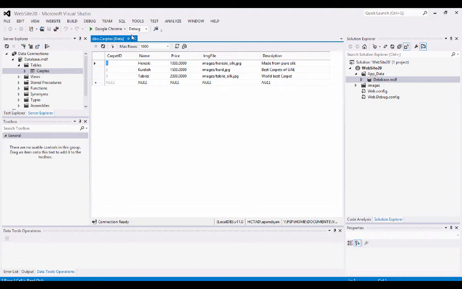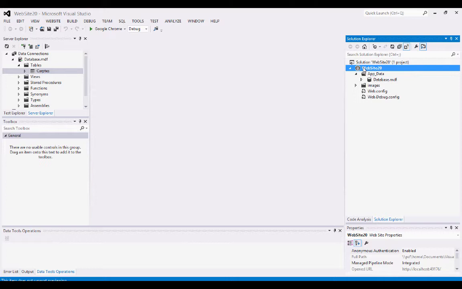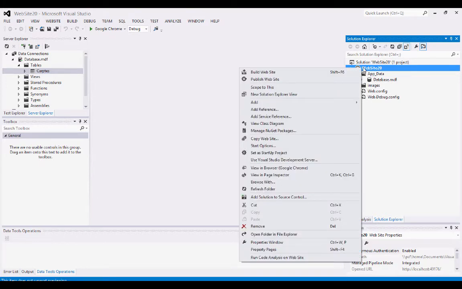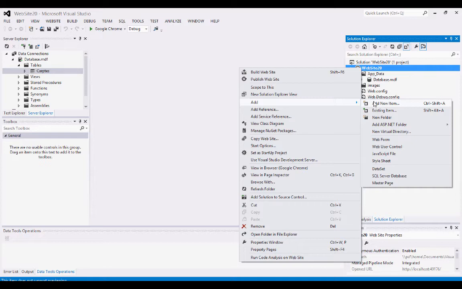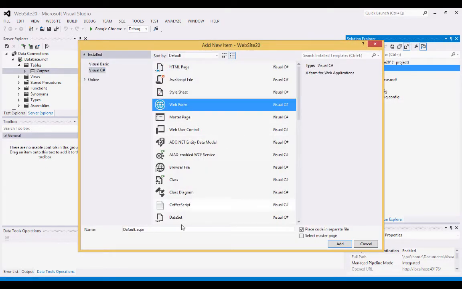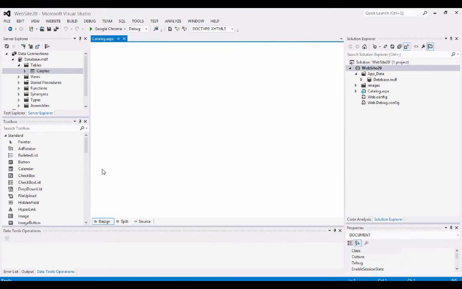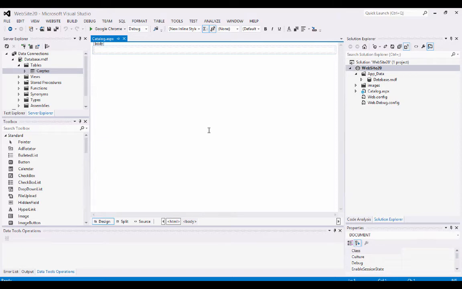So first we are going to create a catalog page that is going to display all the carpets. So let's add a new website, new form, and let me name this as catalog. Add it to your project, and this is the page where we are going to display the products.